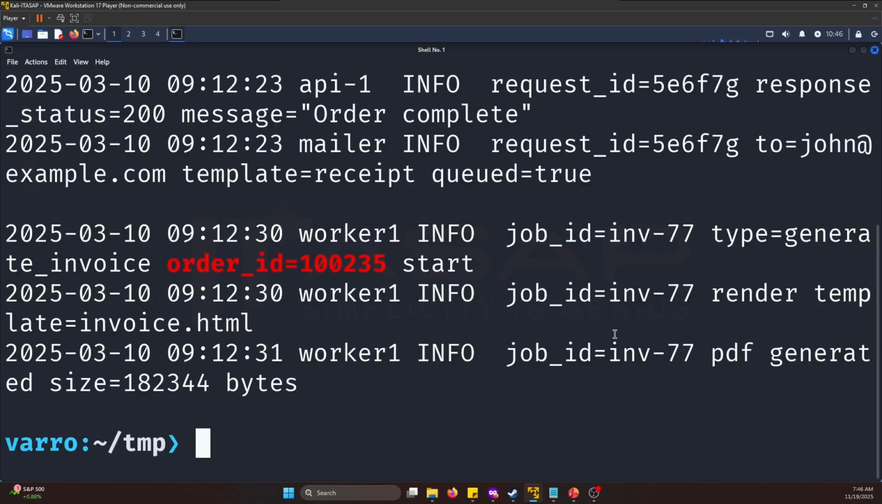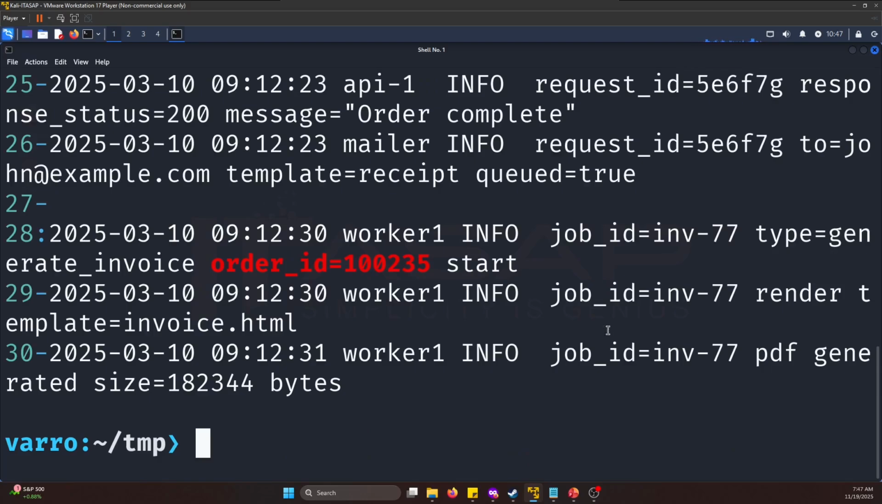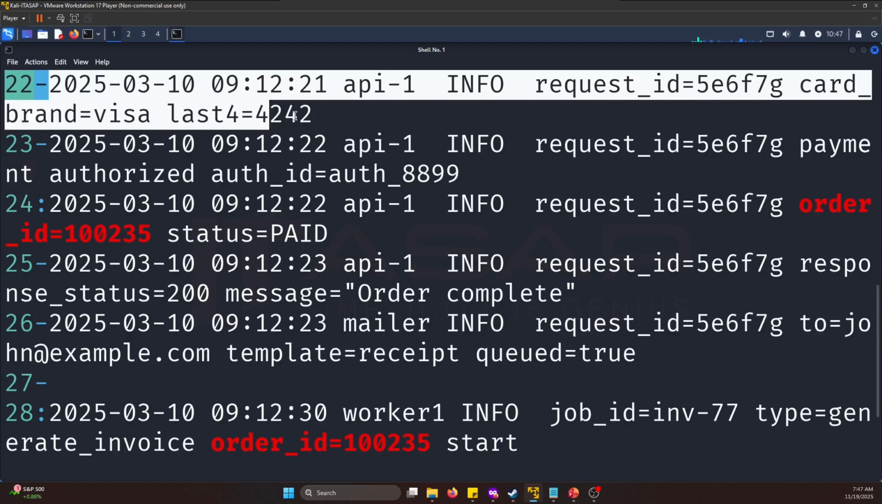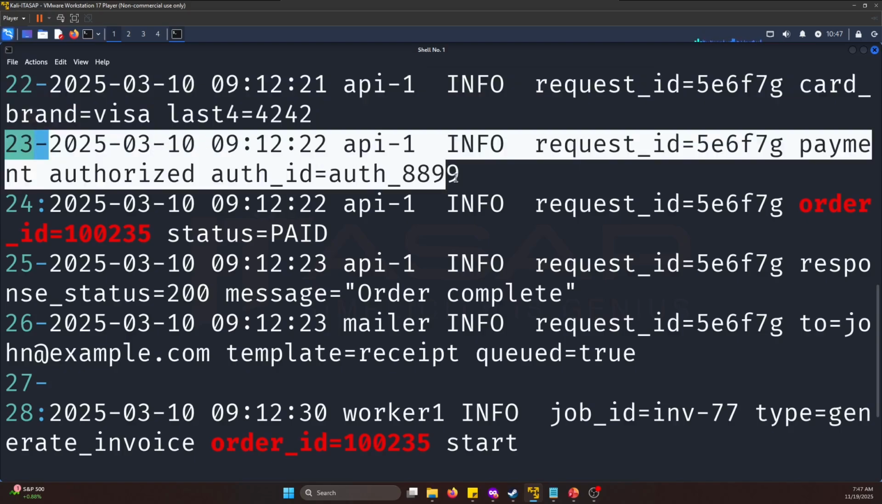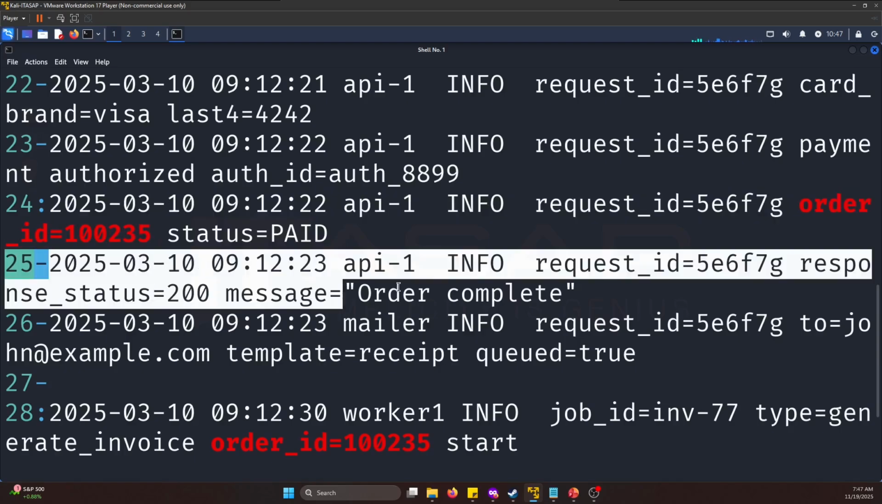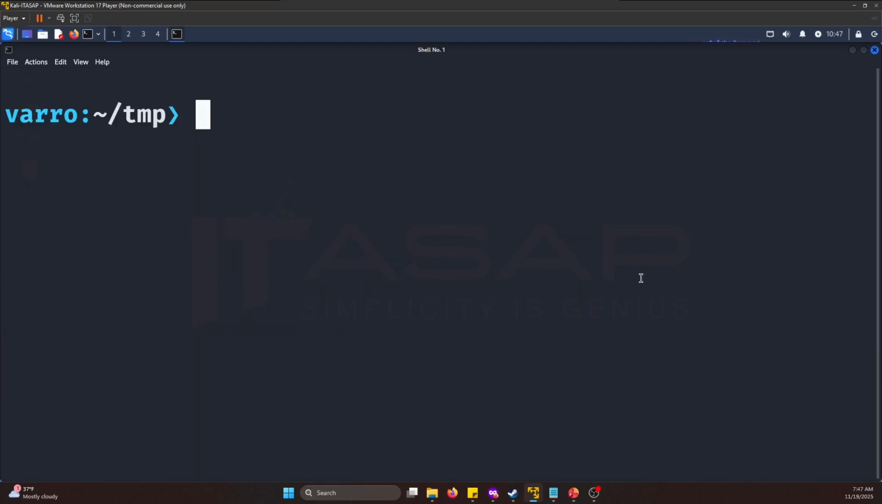Now this is great to see, but let's add the -N option, which is covered in Grep Bootcamp 8, to give us a little bit more clarity. Okay, now we can see the line numbers. The first line says the card is Visa. The second line gives us an authorization number. Line 24 gives us a status of paid. And then line 25 gives us order complete. So that -N option definitely does give us a little bit more clarity.